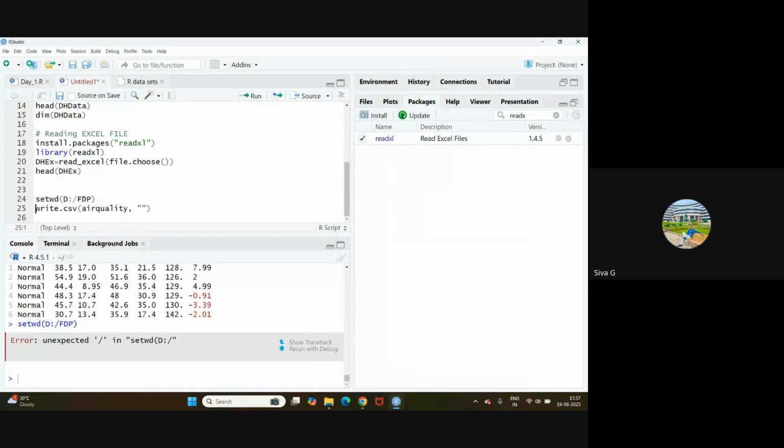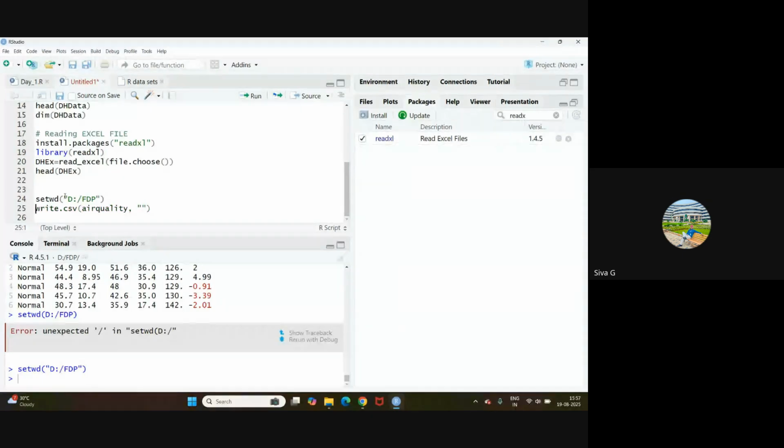Unexpected symbol. Okay, we'll give double quotation. Within the double quotation we have to mention it. Fine. This is set working directory, setwd, and this is the file path I have given. Now, if you export any data, the data or codes, everything will be stored in this path, the working directory.